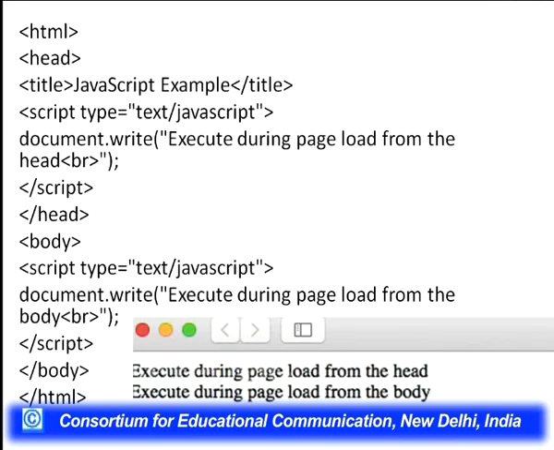Now this is another example which I am going to show you, of how JavaScript has been used within the head and within the body, and what difference it shows on the browser screen. You can see the same tag, script type equal to text/JavaScript, document.write. I have written one simple line in the head portion, and a similar line in the body portion of the HTML page. Now when you run this, you can see the output shown here. The output or the result of the script remains the same.